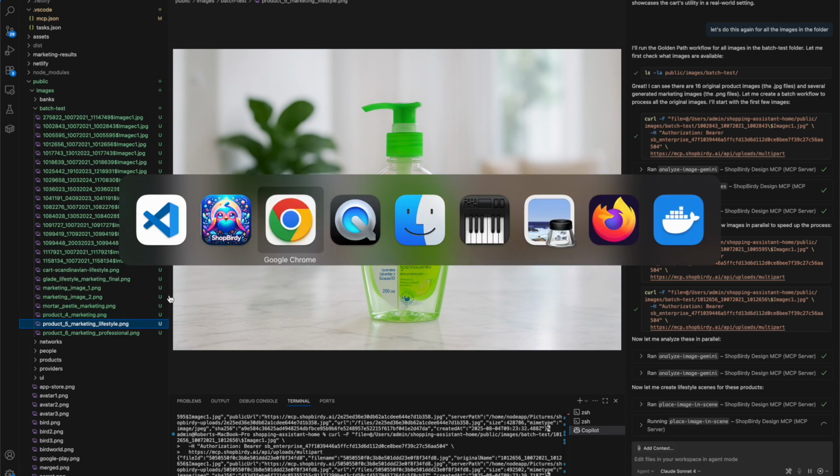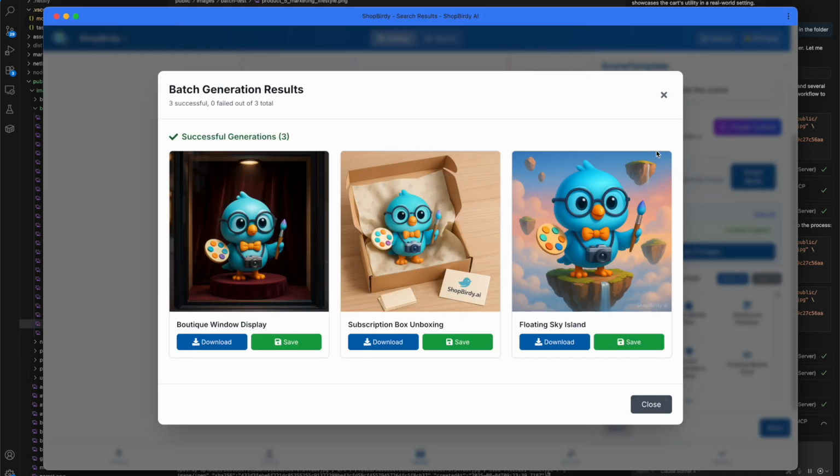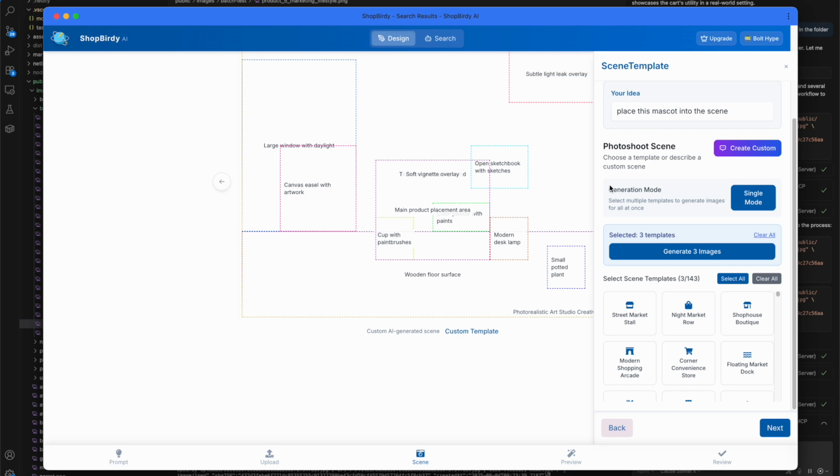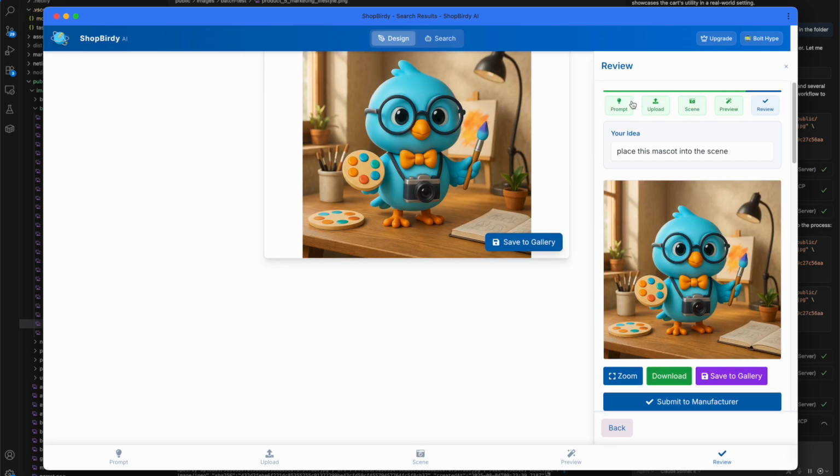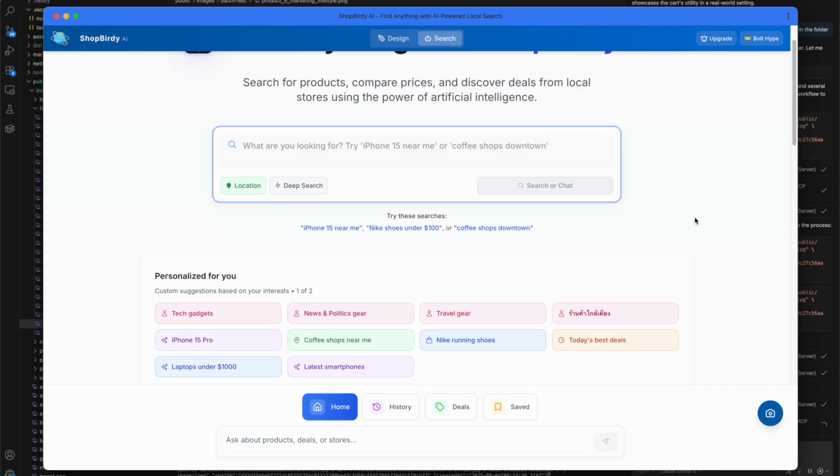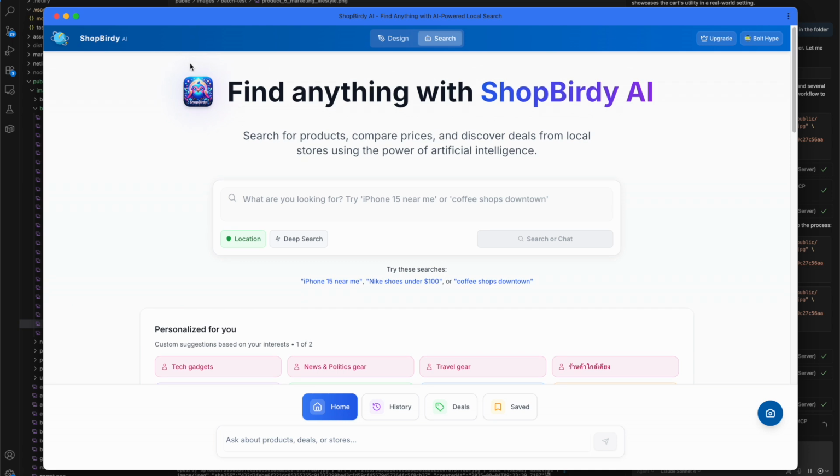So let's double check this. So this part we've already done. This has all been saved, and it's wonderful. The other thing that we want to do is just mention that the ShopBirdy still has product search and chat, so you can still ask it to help you find products if you'd like.